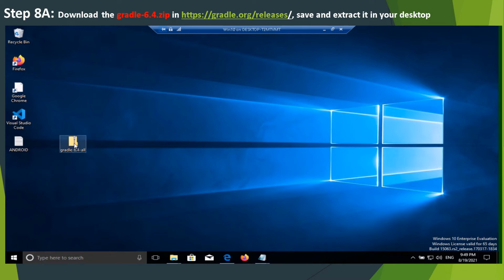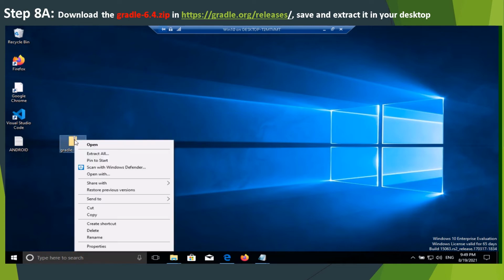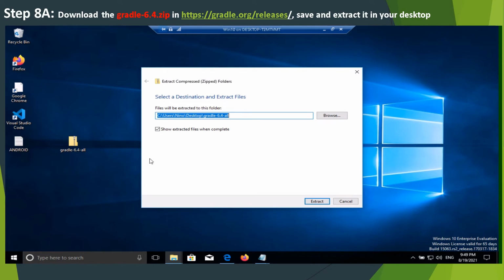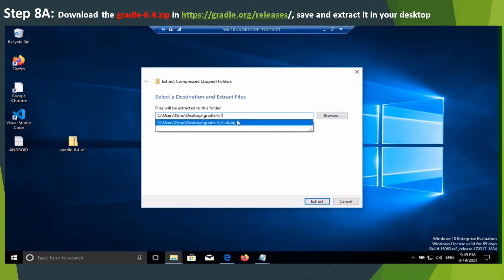So all you have to do is to extract it outside on our desktop. So right click, extract all, and then make sure it is in the desktop and then the folder there. Okay, so you can remove this dash all. You can just leave it like that, Gradle 6.4 something. Okay, and then okay, extract. Oh no, okay, so let's create a folder 6.4 extracted. Okay, extract.